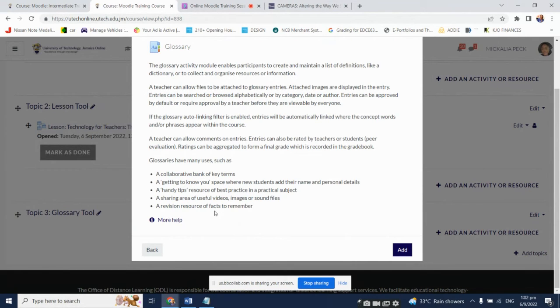The entries can be browsed alphabetically or by category, date, or author, and the entries can be approved by default, or the teacher can set it up so that they have to approve whatever entries are made before they're viewable by everybody in the course. It also has an auto-linking feature where, if enabled, the entries will be automatically linked where the concepts appear within the course, as I mentioned earlier.